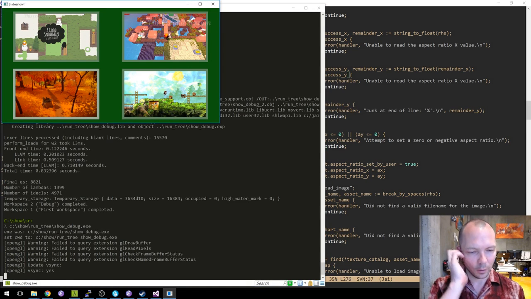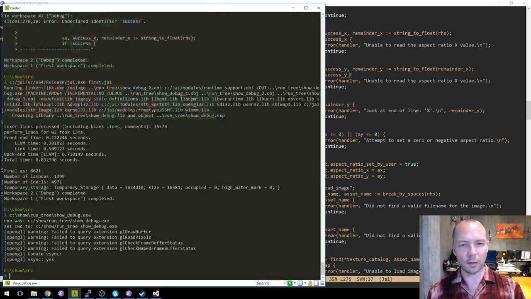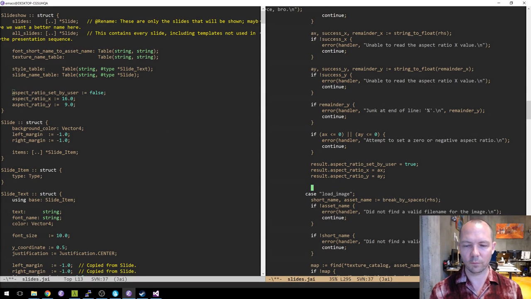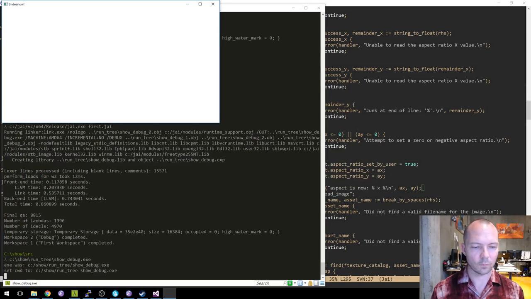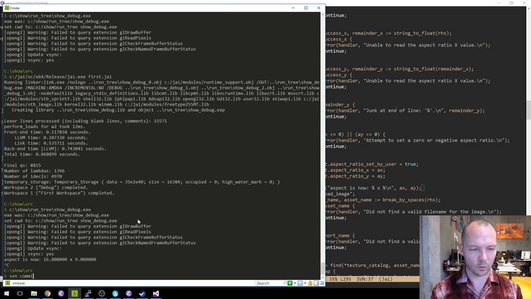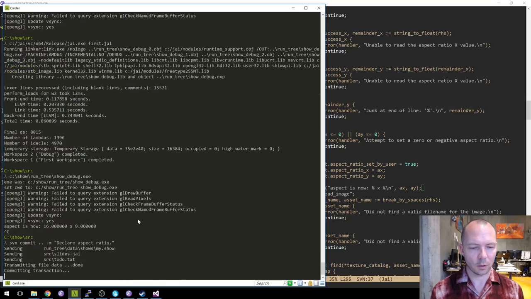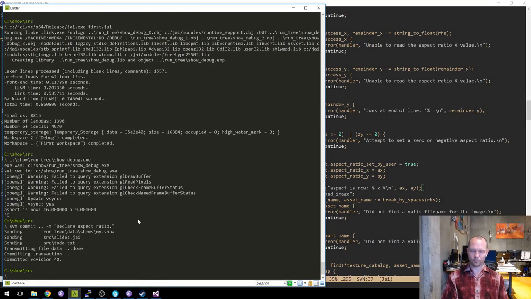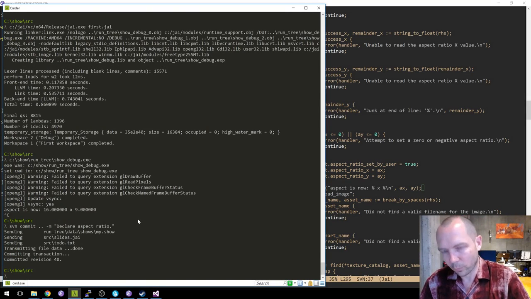All right. So we didn't complain about that line. Let's actually print it. All right, aspect is now 16.0 by 9.0. Okay. Now.